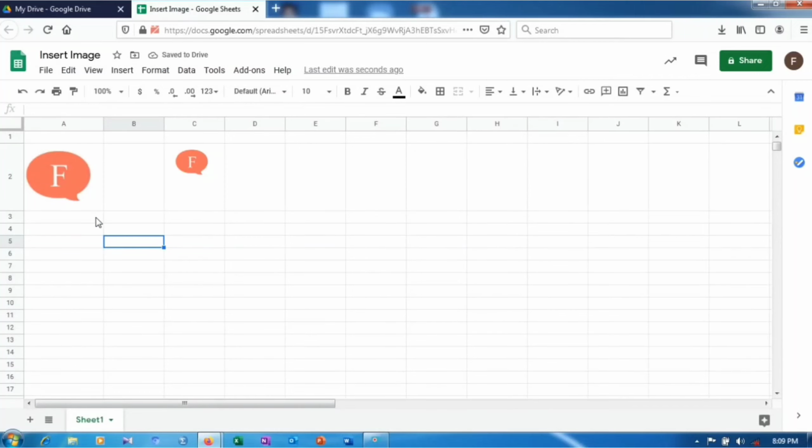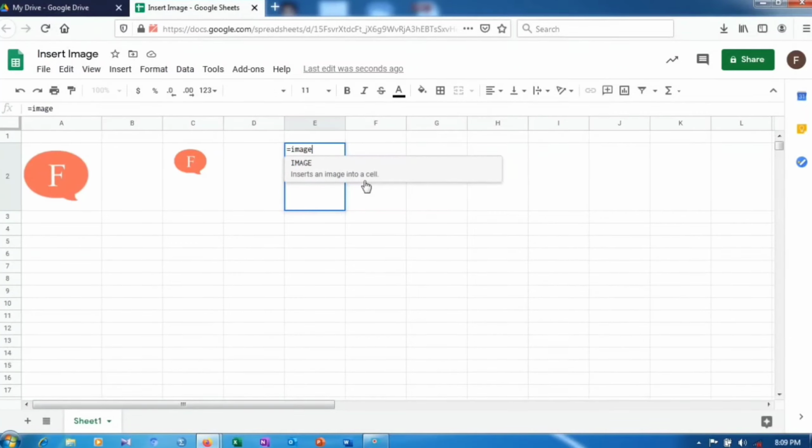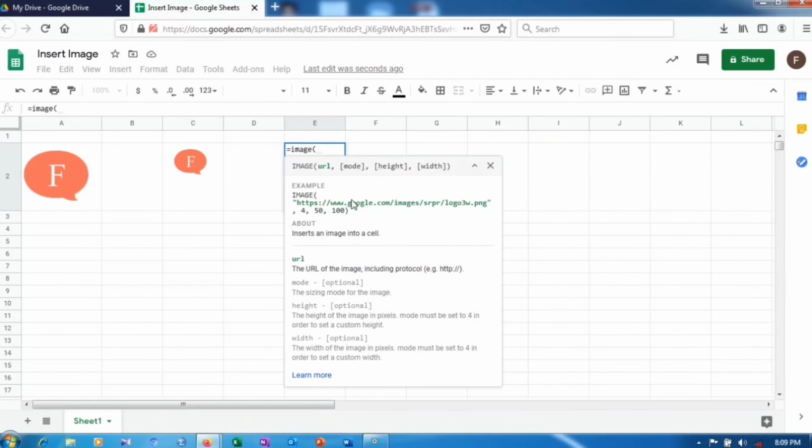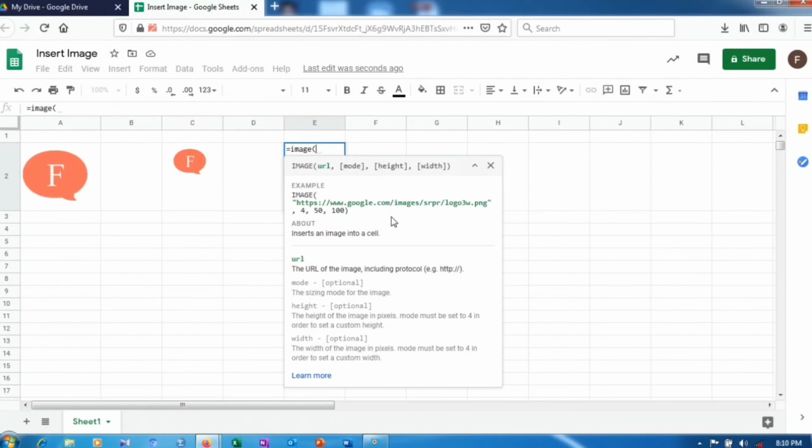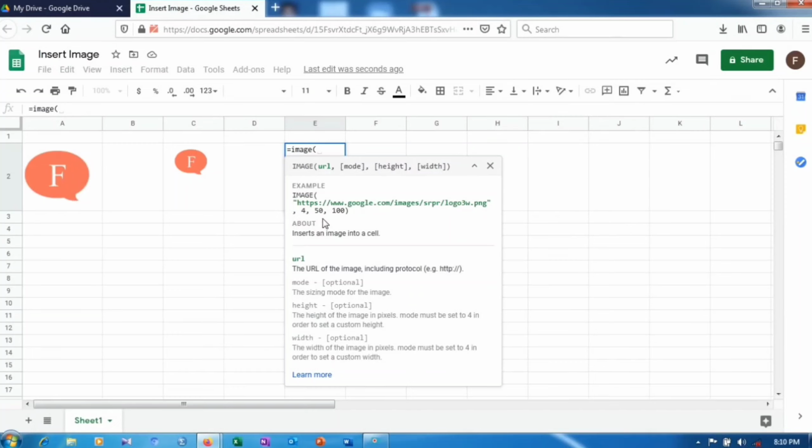The other way of inserting an image is using the IMAGE function. For that, first I have to click on the cell in which I want to place the image, and next I have to type equal to IMAGE. After that, I have to open the first bracket. Next, here it gives me the formula. First, I have to paste the URL within double inverted commas. Next, I have to give the mode, then the height of the image, and then the width of the image.